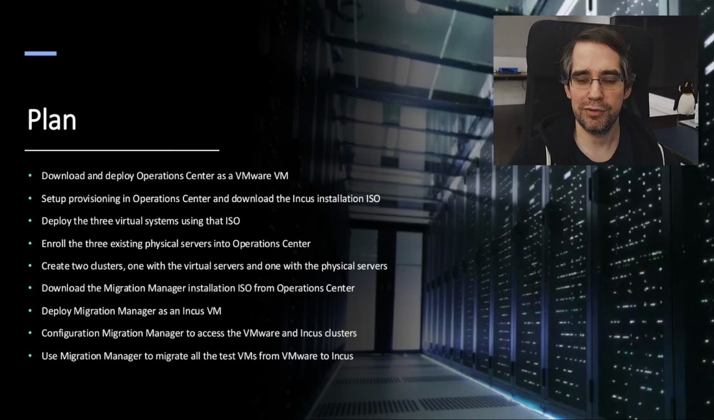And once that's up and running, create some VMs, make sure everything works on there, at which point we can download Migration Manager and deploy it as an Incus VM. Make that go online and configure it. And finally, use Migration Manager to actually move those existing 4 VMs from VMware over to Incus. And that will be a wrap for this demo.